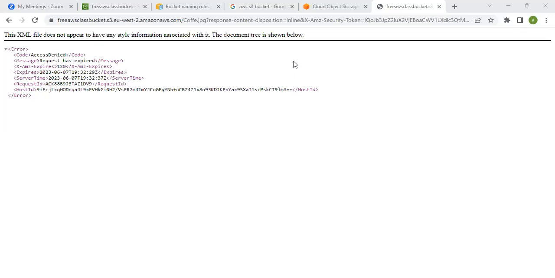Now, I think the 2 minutes has elapsed. If you look at it here, it says access denied because the link has expired. If you click on the link that I sent you now, you should also have the same result that I have on my link, simply because the link has expired.